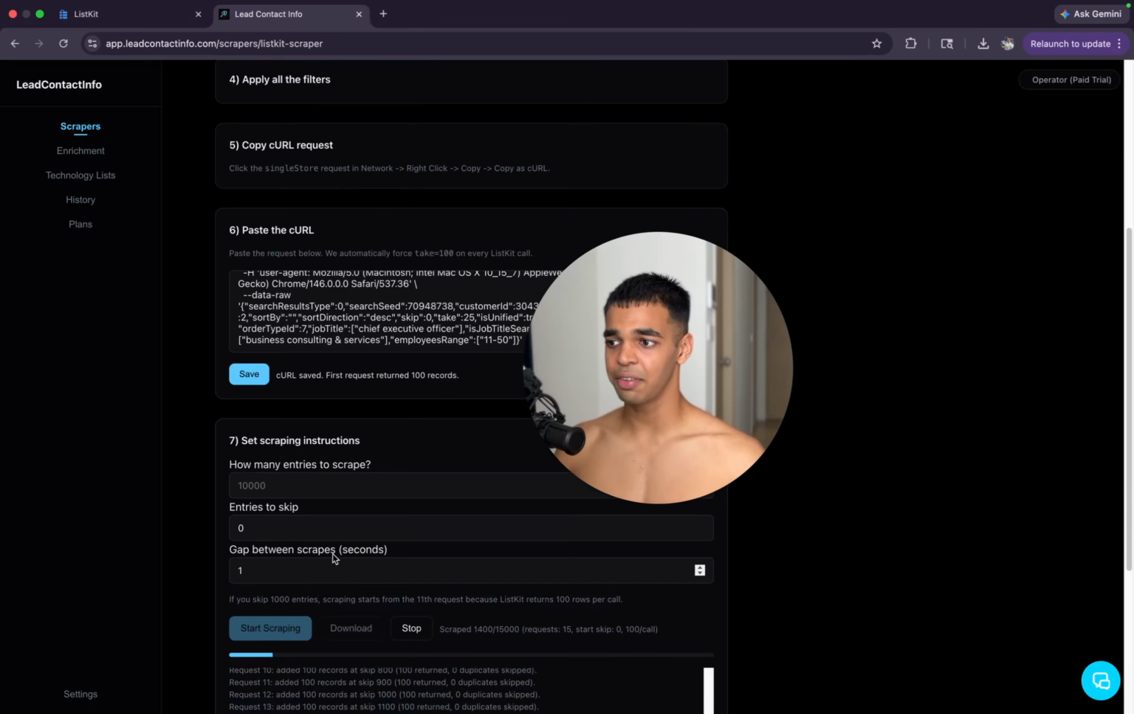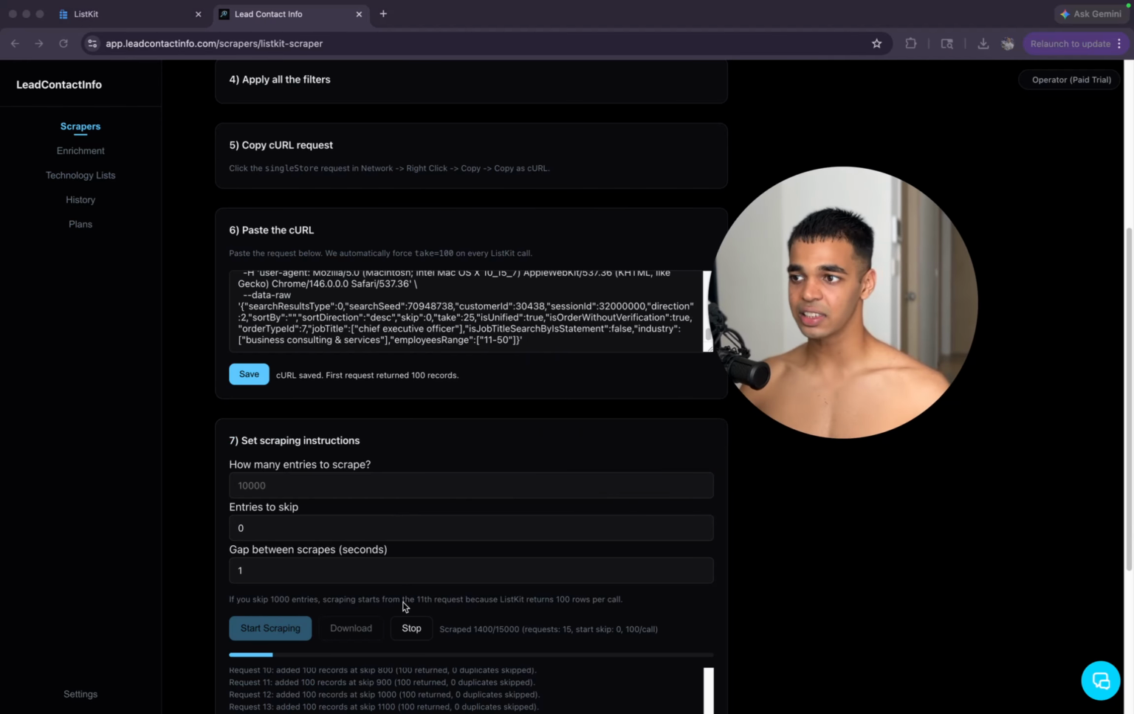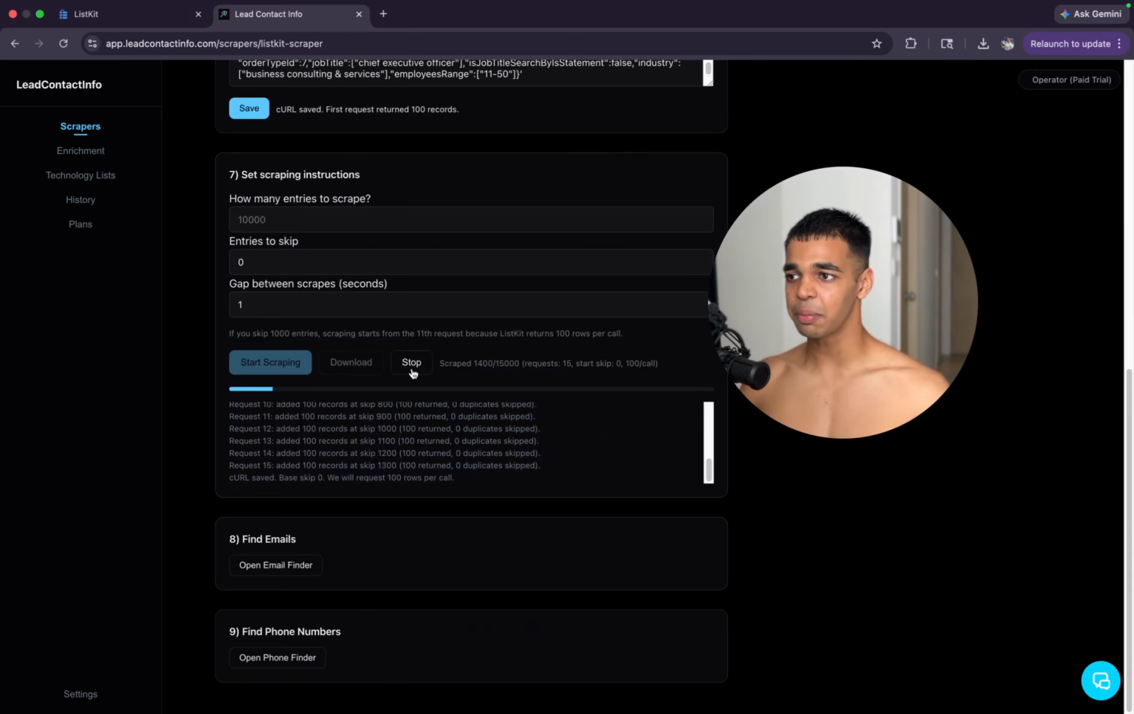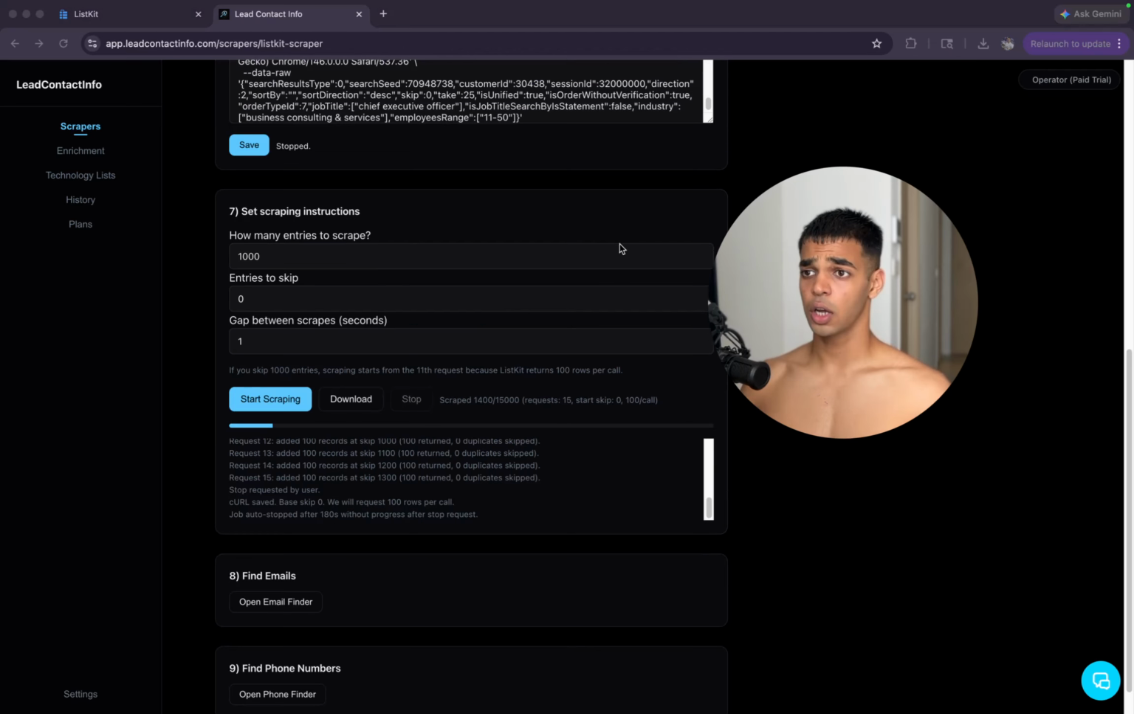Now it's going to save it and test it, and you can see it says the first 100 records were returned. I've already scraped some data previously, I have a previous job running, so I'm just going to stop this and show you what to do after this. Okay, now the job has been stopped, as you can see, and this button is live again.